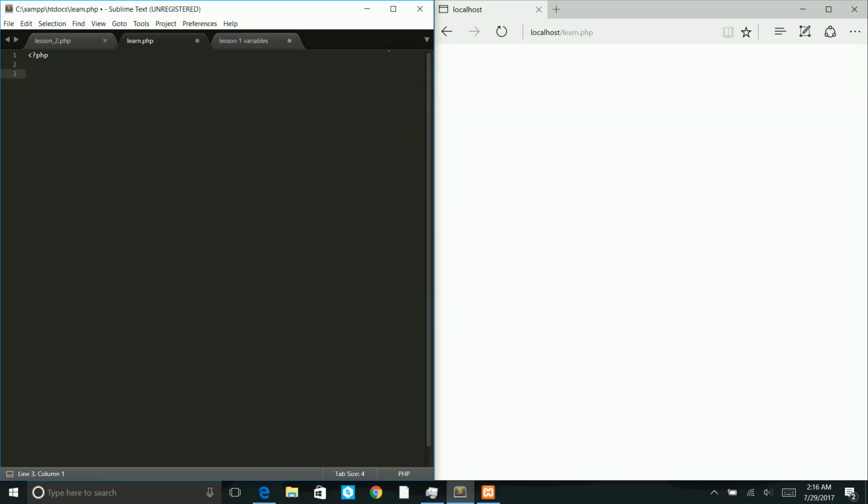PHP provides us a way to store information within the script. That way we can use it for whatever means necessary. We store information, or data, inside of variables. Those are just named storage locations. You can think of them like they're containers. Let's go ahead and make a variable right now.